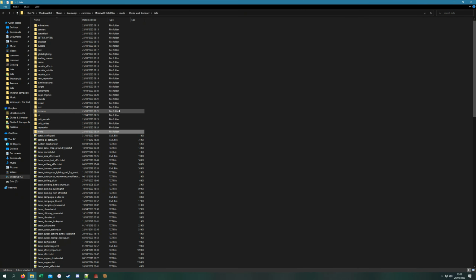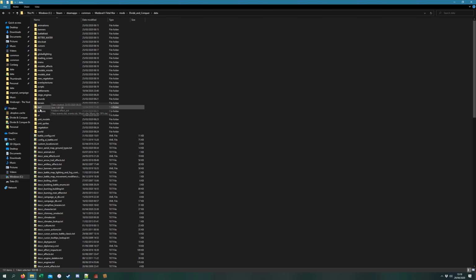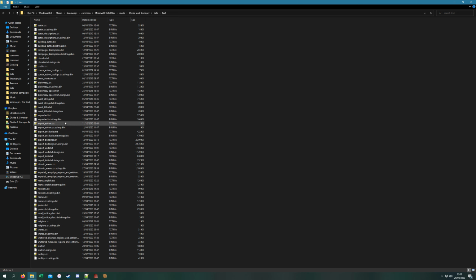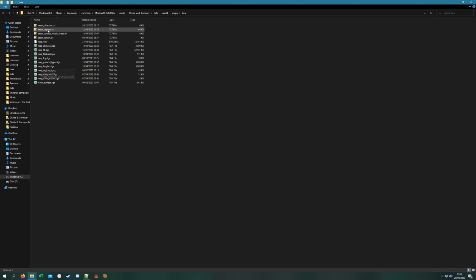we were before, and this time there are three main files that you will want to open. In your Divide and Conquer and then data folder, the first one you're going to want is export descript buildings, which is just there. You don't need to bother with the enums one, it doesn't mean anything anymore, but the export descript buildings, you will need that open. Then go into the text folder and open the export buildings, that one just there, and then go back into then world, maps, base, and open descript regions, that one just there.